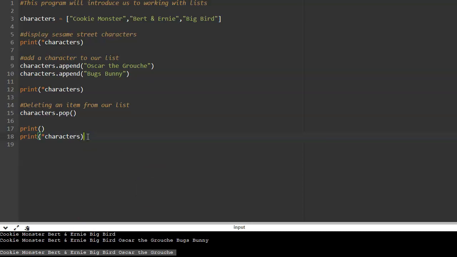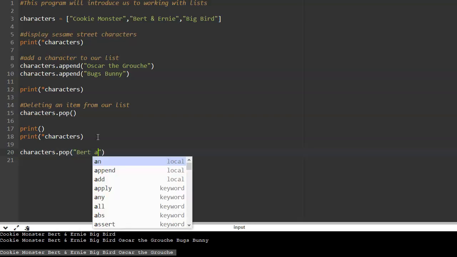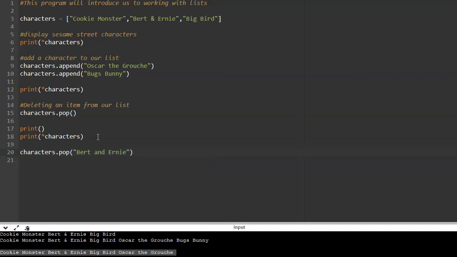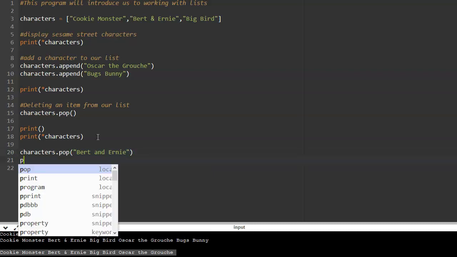What about, though, if I wanted to get rid of Bert and Ernie? Well, I could do that too. I could do it one of a couple of ways. First off, I could do characters.remove. I could also do it with .pop, so we'll do it that way for now. And I want to get rid of Bert and Ernie. I could type in Bert and Ernie, and then I'll print it off.